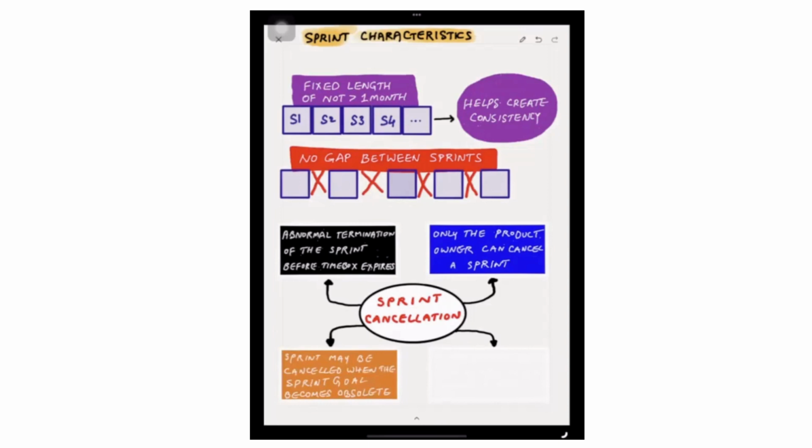That means whatever value you want to achieve by the end of the sprint, which you have decided during the sprint planning, if that value becomes obsolete, that means zero, no longer valuable because of market changes or requirement changes or technology changes, infrastructure changes, or any other reasons. If that goal becomes obsolete, Scrum allows you to cancel the sprint.